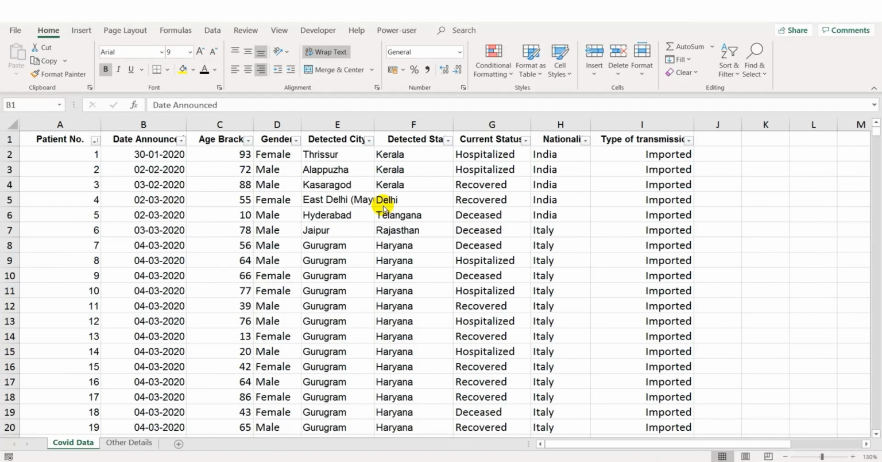Filtering is basically the process of hiding some of the data that you don't want to see and seeing the data that you want to see. So it hides some of your data and shows you the rest of the data that you want to see.